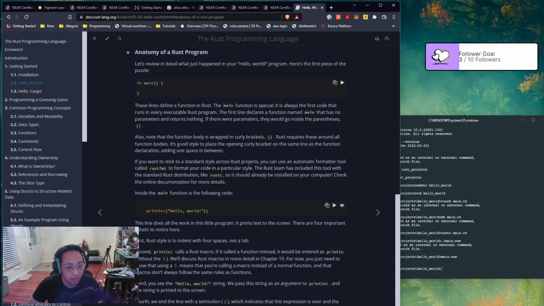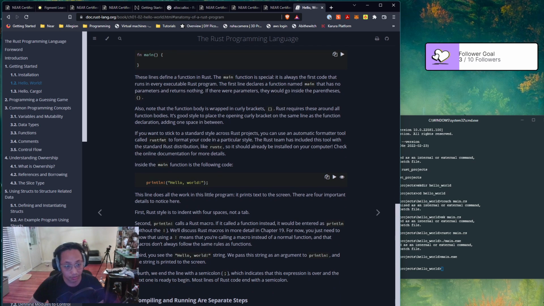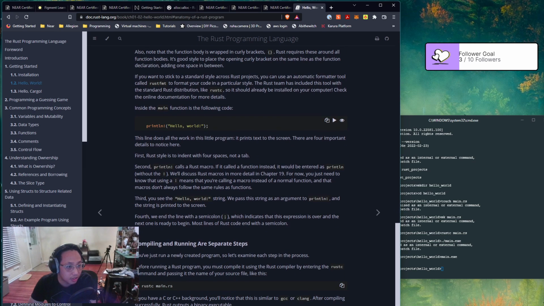It's good style to place the opening curly bracket on the same line as the function declaration, adding one space in between. If you want to stick to the standard style across Rust projects, you can use an automatic formatter tool called rustfmt to format your code in a particular style. The Rust team has included this tool with the standard Rust distribution, like rustc, so it should already be installed on your computer. Check the online documentation for more details.